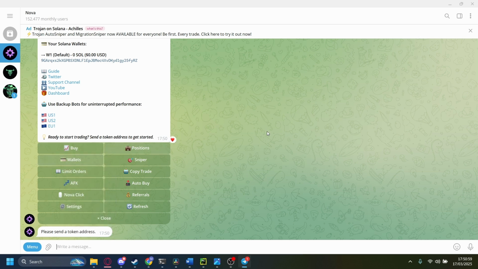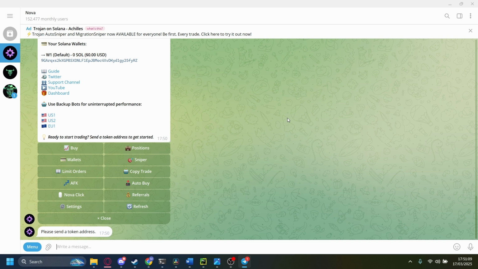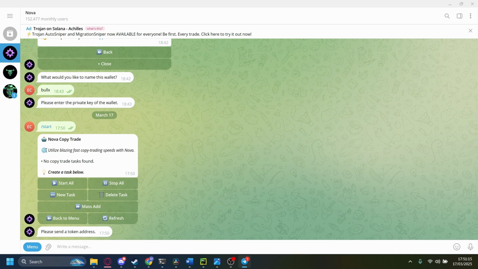If you want to do wallets, just tap on wallets, and then you can see the wallet is now going to appear on the message up here, right? So this is the wallet, this is the default, things like that. If you want to go back, you can click on back to menu. And then if you want to go to sniper, copy trade, autopilot, things like that, you can tap on here as well. For example, copy trade like this, you can see Nova copy trade.